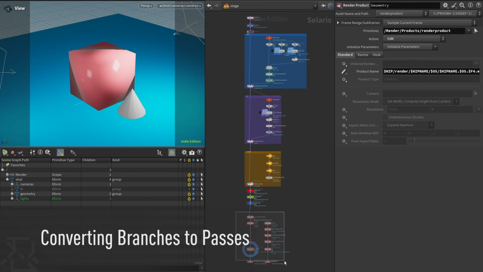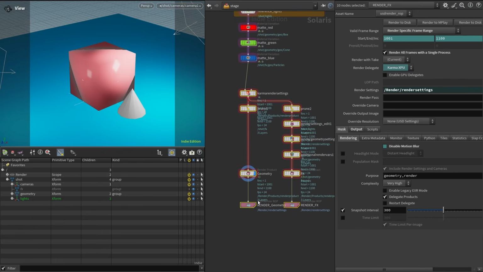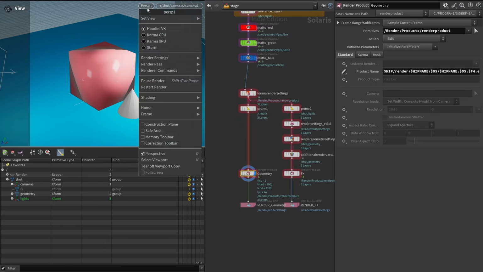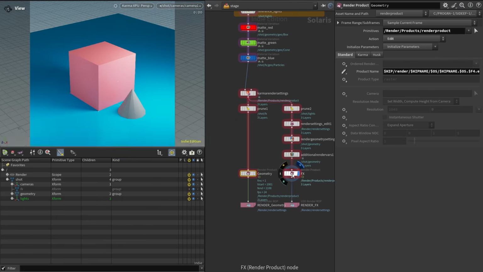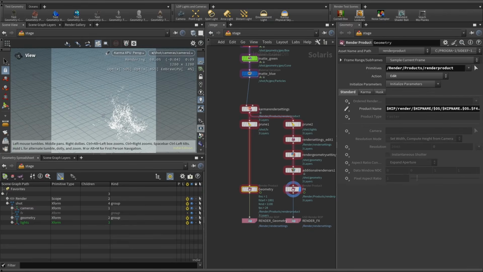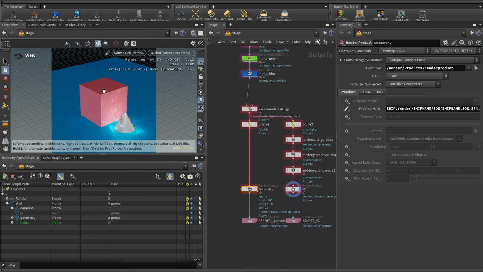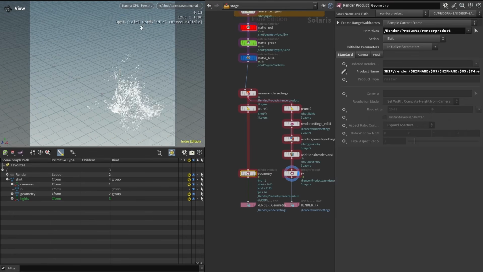For now, let's look at reorganizing an old scene file to make use of render passes. Here's the branching render pass setup from LOPs for solo artists. On one branch, we have a geometry pass with just the geo. And on the other, we have an effects pass with the particles and a holdout AOV.